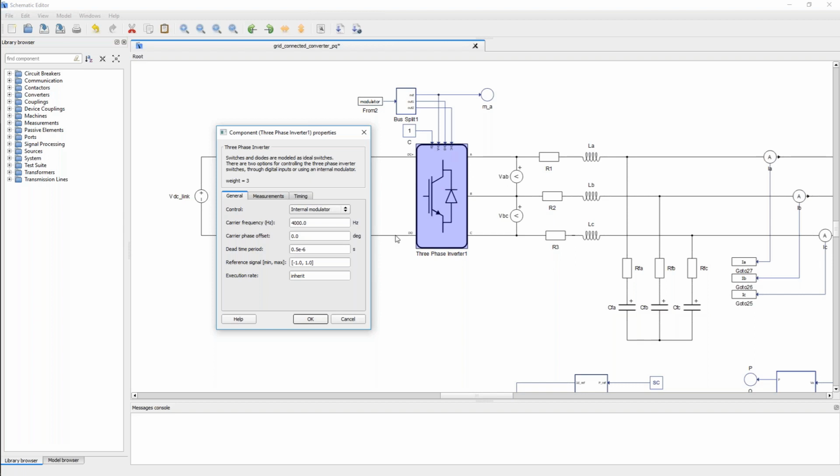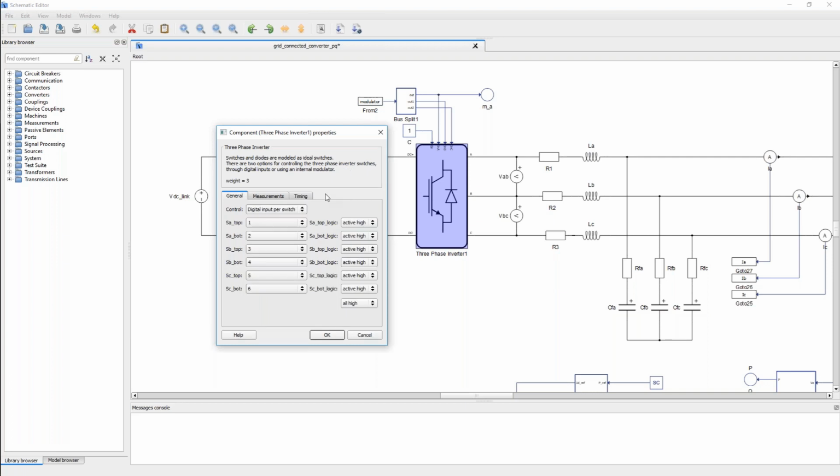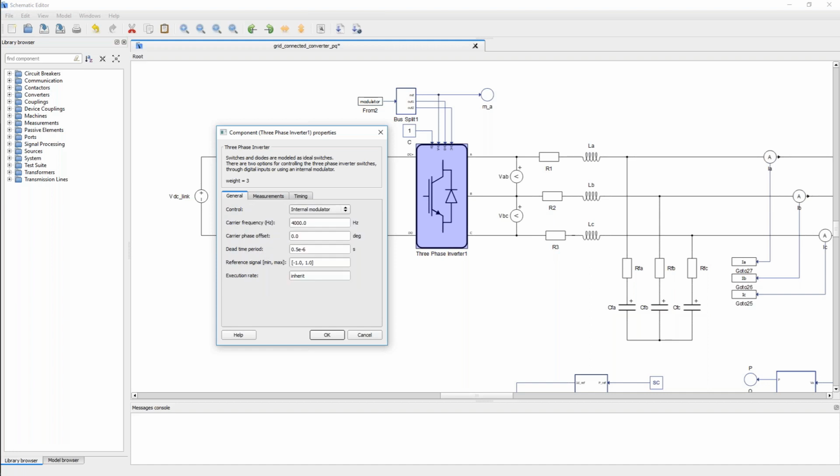This uses an internal triangular carrier to generate the switching patterns for this converter. But we could also change this for a digital input. Whenever we have a real DSP connected, we could just connect the output PWM of the DSP into some digital inputs and use them here for our DSP to control this converter. But for now, let's just stick with the internal modulator.